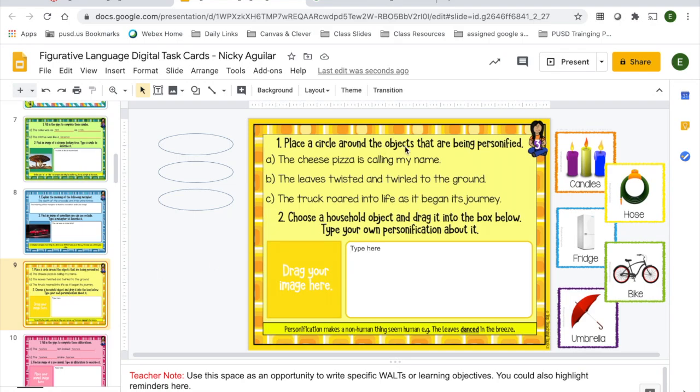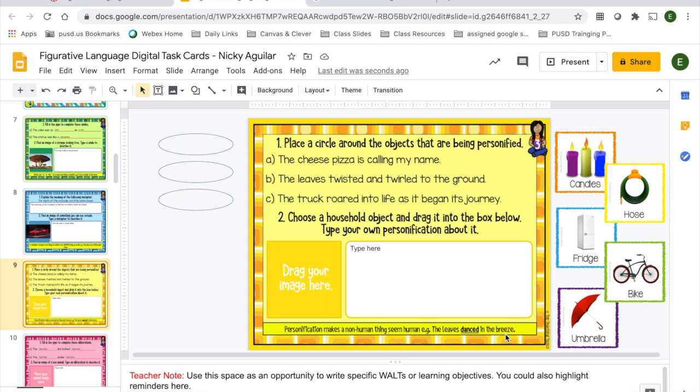Okay, place a circle around the objects that are being personified. What does personify mean? Okay, let's look down here. Personification makes a non-human thing seem human, e.g., the leaves danced in the breeze. Okay, all right, so that just means that we're giving human-like qualities to something that is not human.